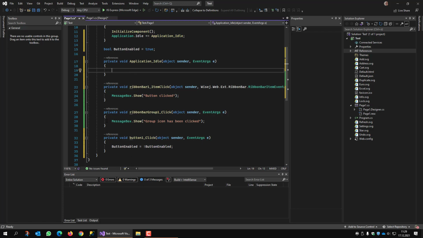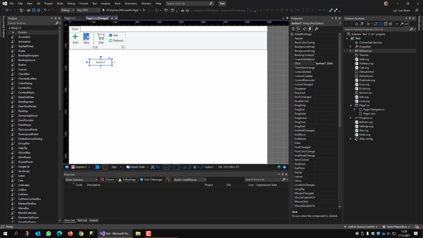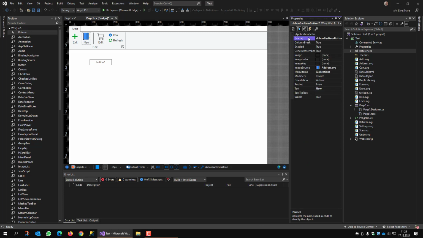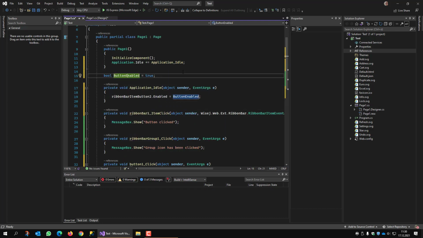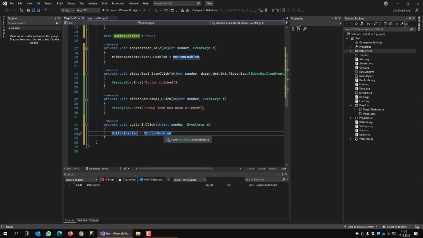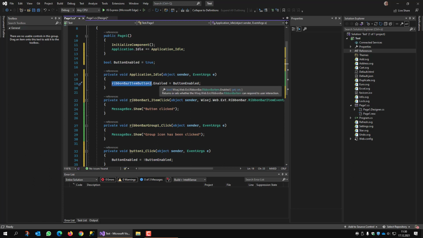This holds the state, and now I can say that one of the buttons has to be enabled or disabled. So I select this one, and the name of this is Ribbon bar item button 2. Ribbon bar item button 2 dot enabled equals button enabled. So what we did now is we implemented a variable that reflects the state of the application. We have a button that toggles this state, and in the idle event, the enable state of this specific button is set by the state of the application. Now let's run it. Whenever I click on this button, the other button gets enabled or disabled.